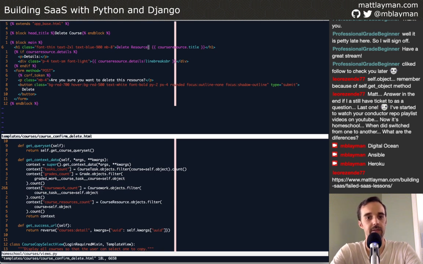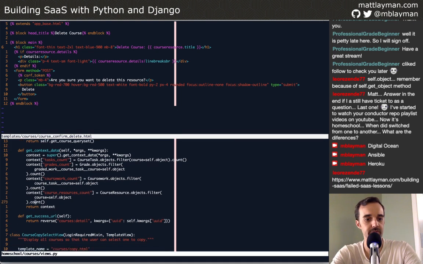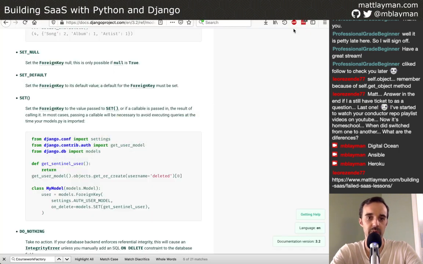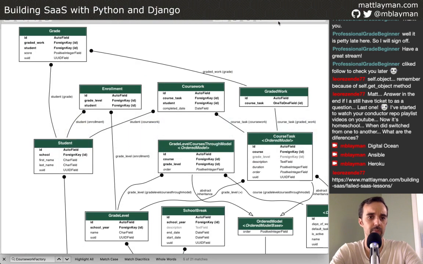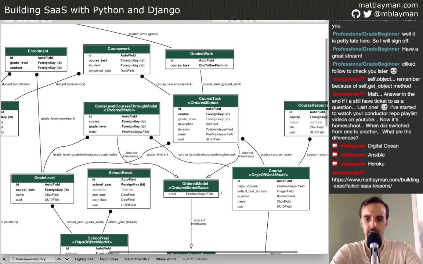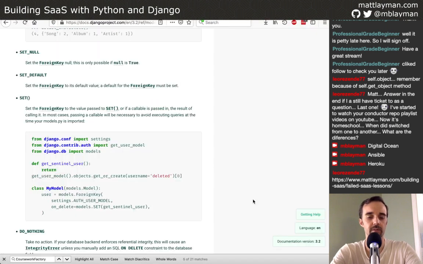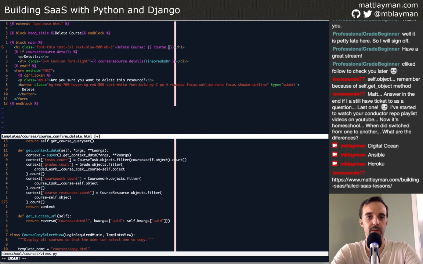So we can say delete course. And because this is a delete view, this is one area where course will show up: the delete view will populate the context with the actual name. So we were referring to it as self.object in the view, but there will be a course in the context on the template side. So we can depend on that. And let's go back to the model diagram, because I don't remember if I called it title or name. Name. Okay, so there's no title on a course, but it is the course name.